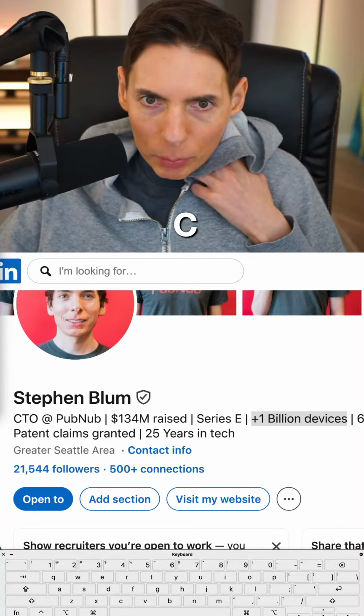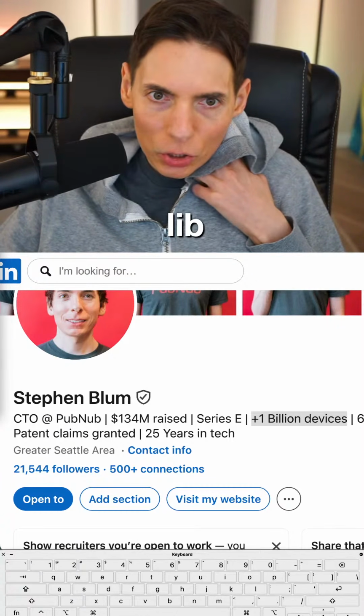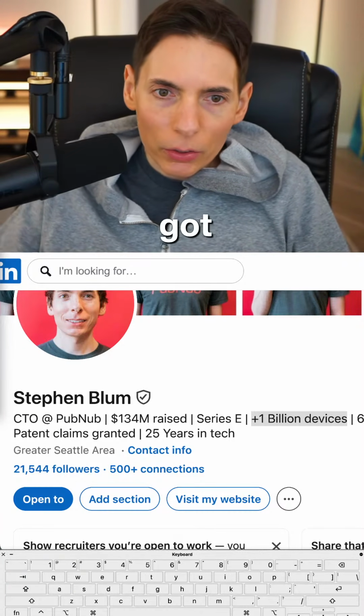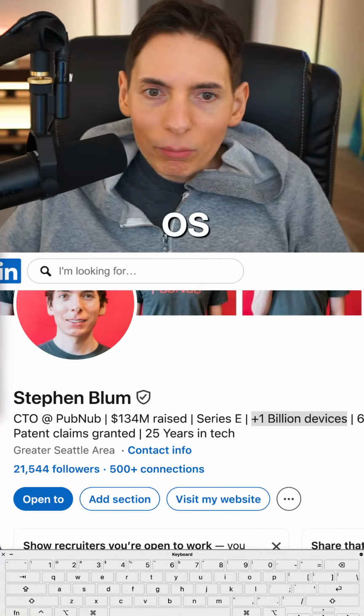Yeah, Arduino C++ and the standard lib. Just different because of no operating system. Yes, it's RTOS. We got the RTOS.